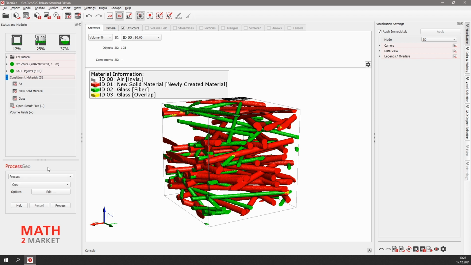Then, down here in the Process Geo section, from the upper pull-down menu, we have to choose the right command. So we select Reassign. Then there are 3 options for reassignment. The first one reassigns a material ID to another. That simply means that all voxels with a selected material ID will get reassigned to a new ID. I will quickly show you that.